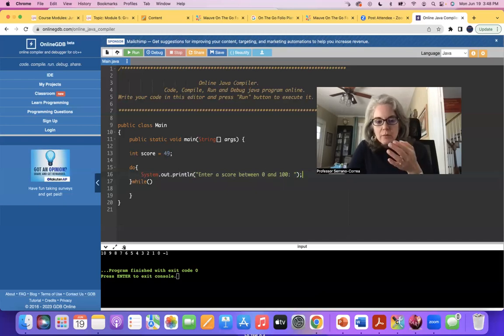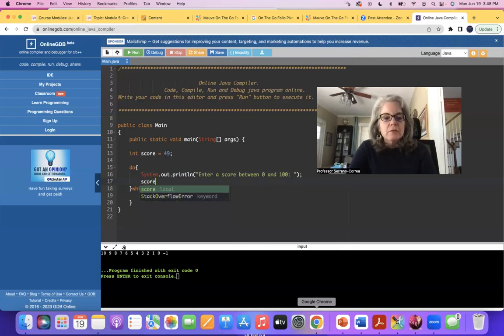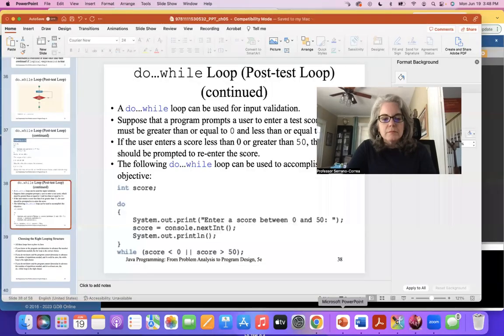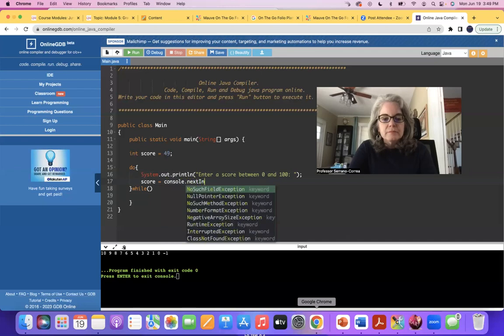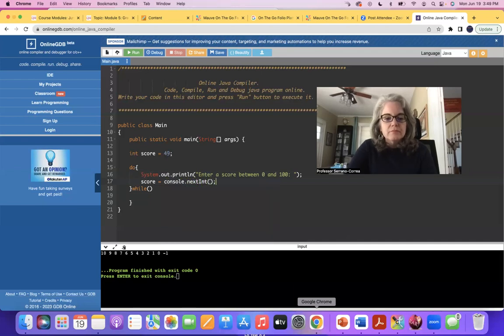And then you would get the score. So we're going to do score equals. I've not defined console, so console.nextInt. And I guess I'll just set this to 0, since I'm going to ask the user to enter it.